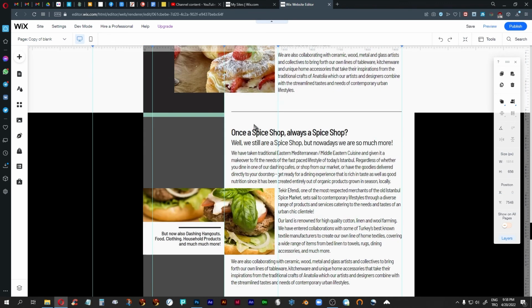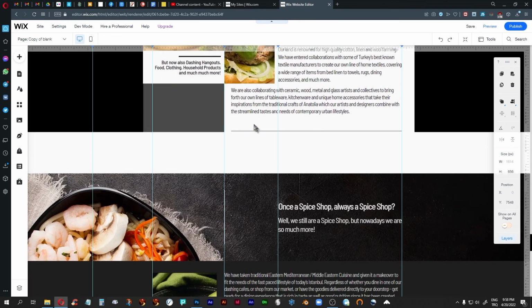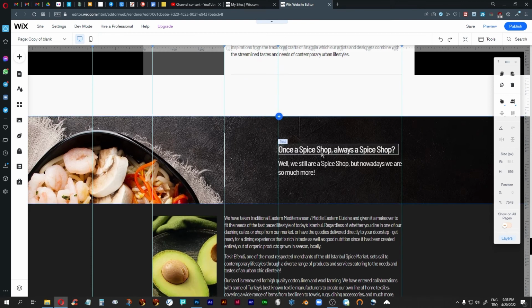So now that we have also covered this, we now come to placing text on images.